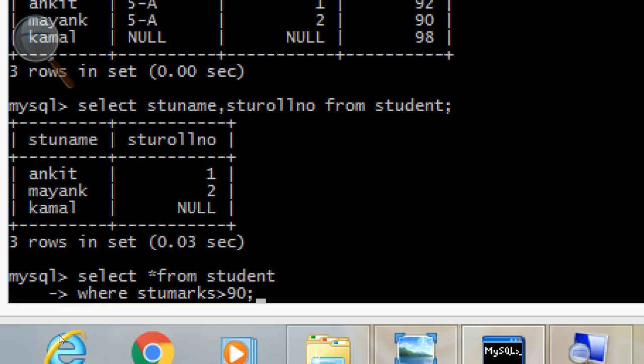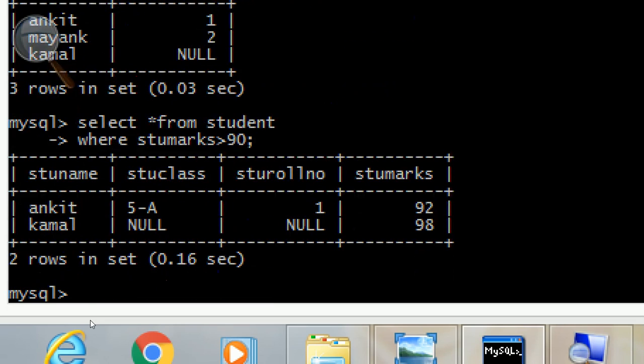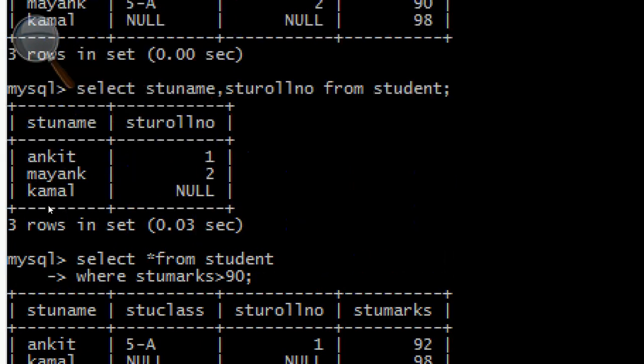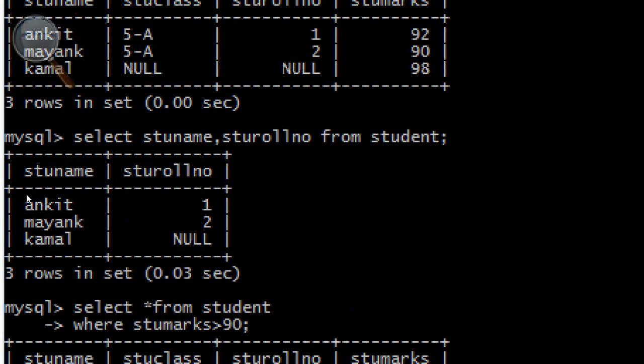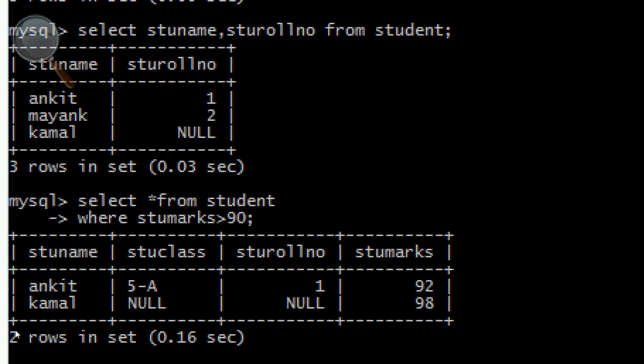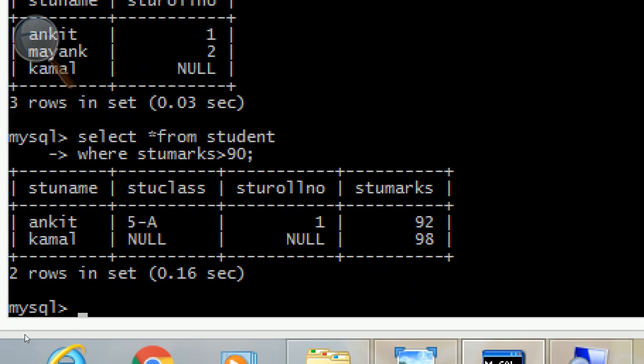Now it will show only the particular rows in which the student marks are greater than 90. So two rows are there. One is of Ankit, 92, another is of Kamal, that is 98. You can see this one is not displayed, that is Mayank, because it is having 90. But here you have given the query greater than 90. So that's why only two are displayed.